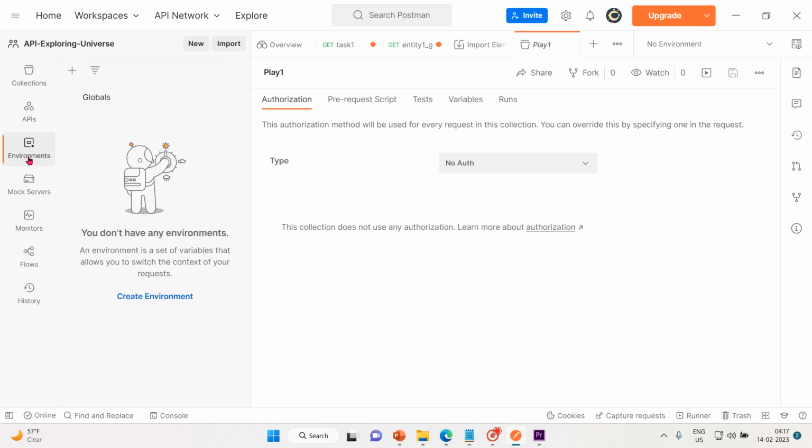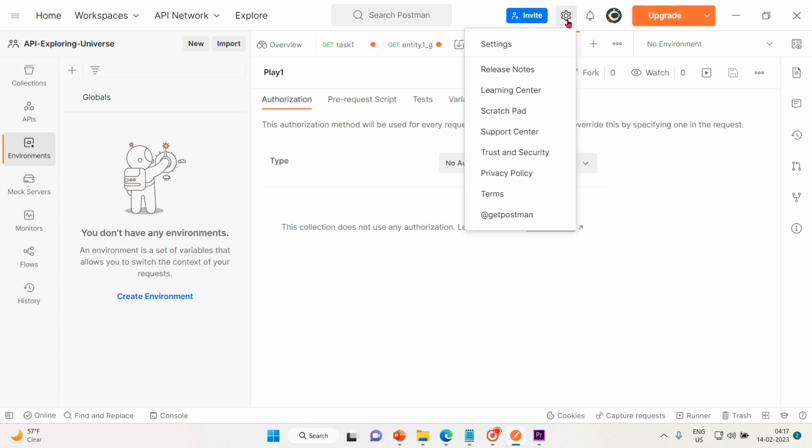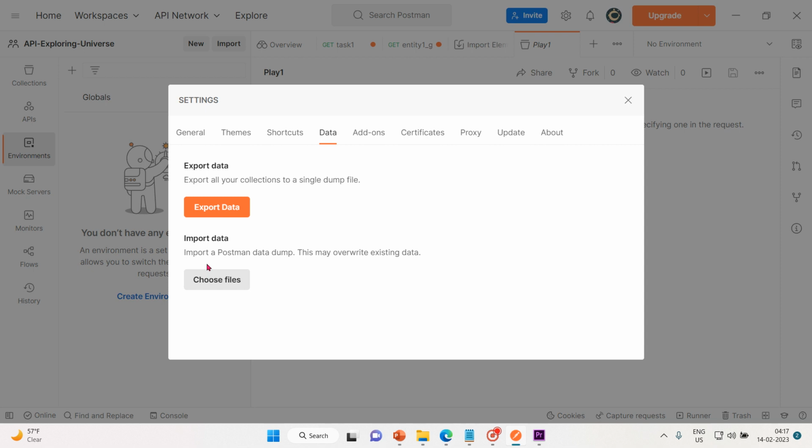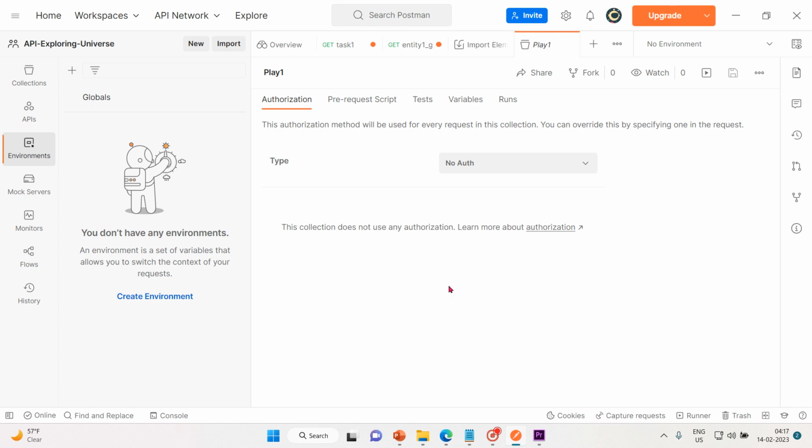Now similarly we can export environments. For that you have to come to the environment. If you have defined any environment here, you have to go to the more actions icon, and then export it. And similarly we can do it for the data dumps. For data dumps, what we have to do is get into the settings icon, click on settings and go to the data tab, and inside the data tab, if you have data, you can export the data dumps from here. That's the exporting of data dumps.